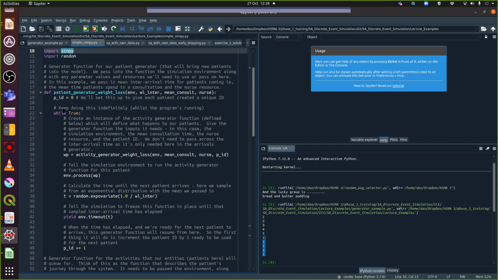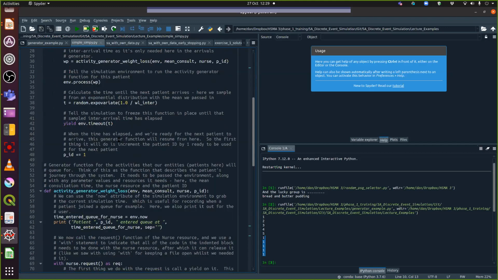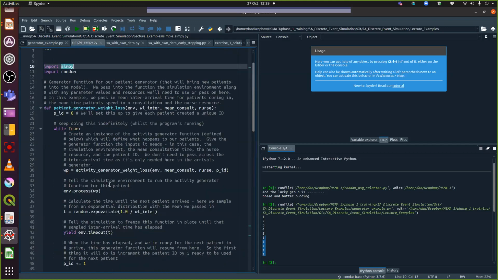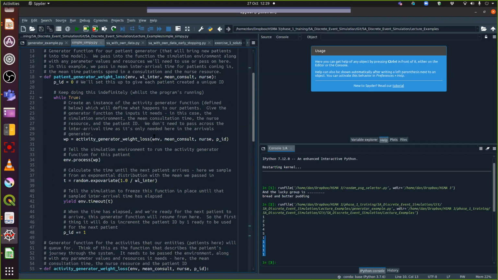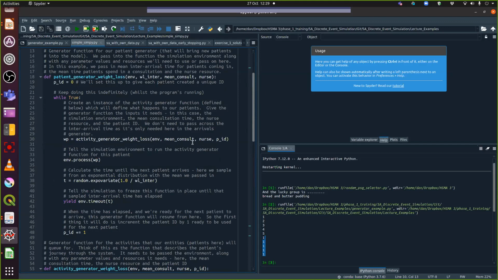Then I'm going to use my infinite loop here to say, keep doing this indefinitely while the program is running. The first thing you do is create an instance of the activity generator, which I'm going to come down to in a minute. That's another generator function that basically says, this is the journey that the patient will take through our system. Into that, I'm going to need to pass the environment, the mean consultation time, because that's where the patient is going to consult with the nurse, the nurse resource, and the patient ID that I've created as part of this generator function.